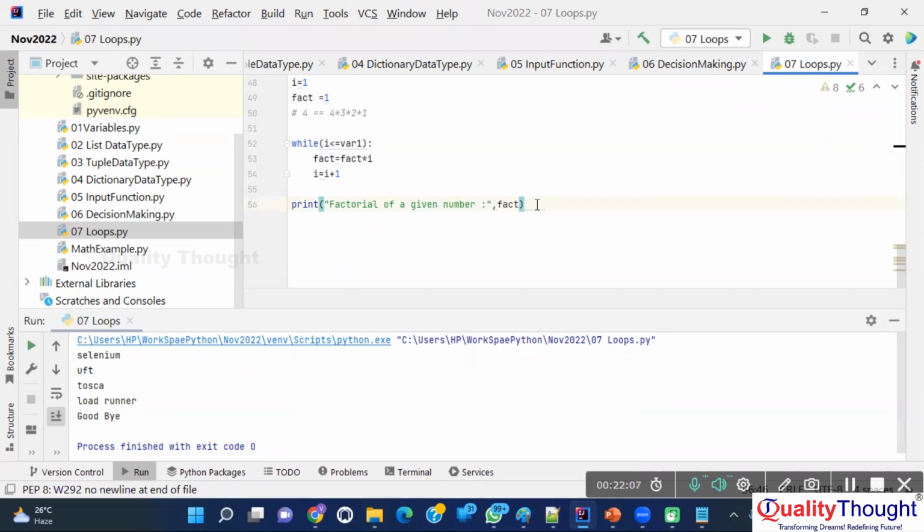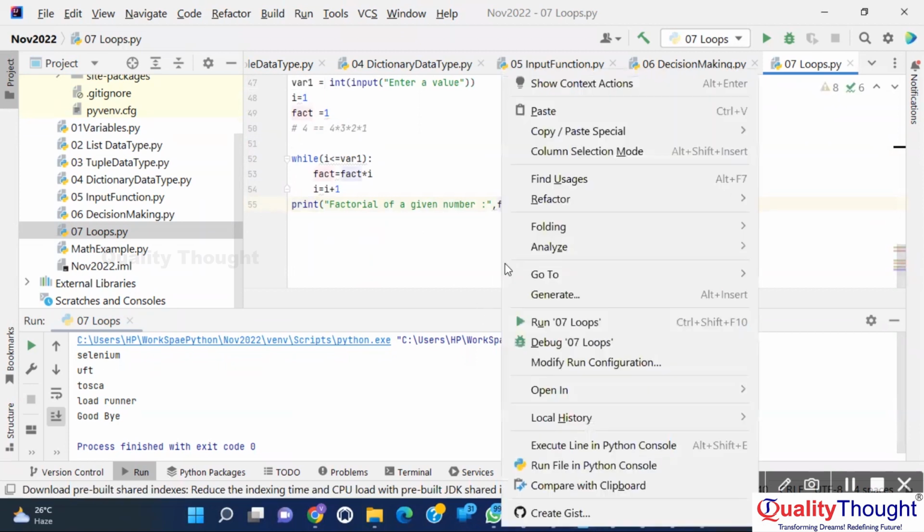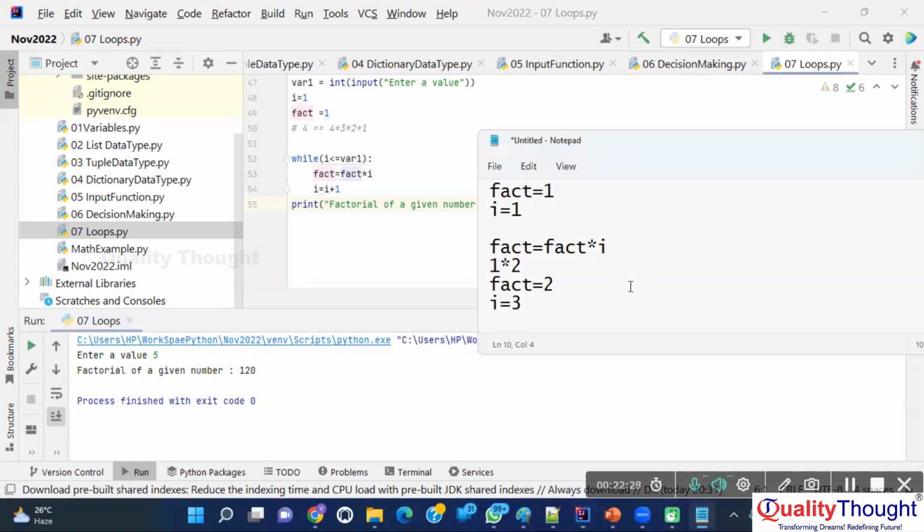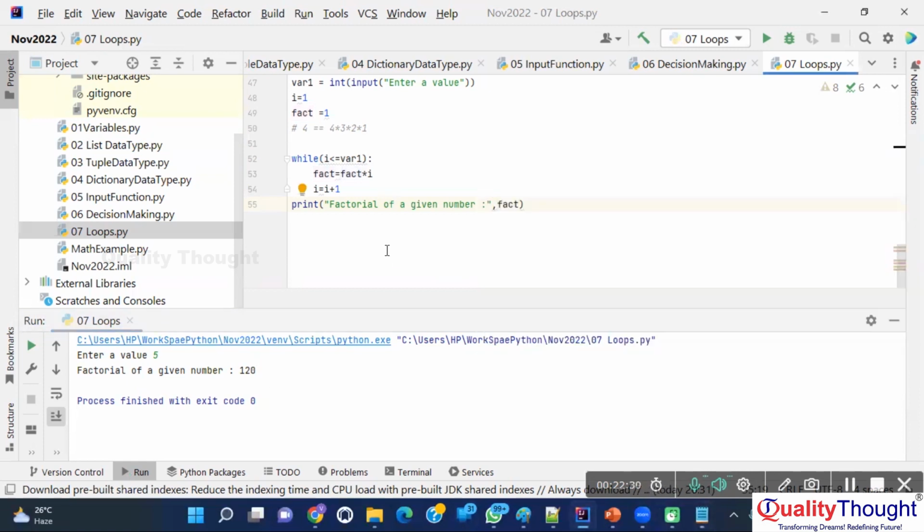No new line, okay. The value, let's say 5. This is giving me 20. How is it giving me 20? 5 into 4 into 3 into 2 into 1. Are you able to follow? So also what I'll try to do is print these values.